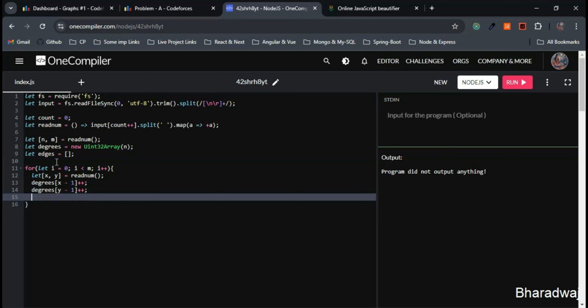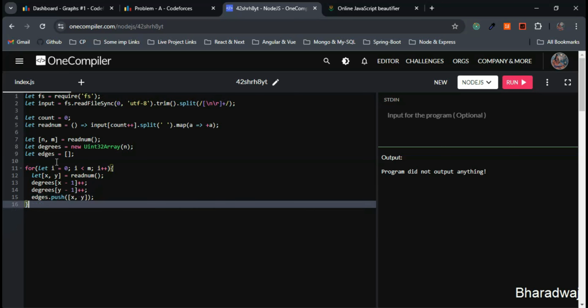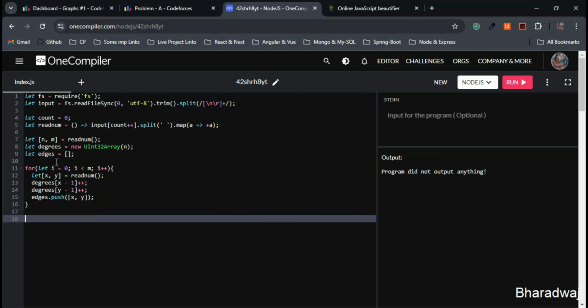Also, after incrementing the degree of each connected node, we have to store the edge somewhere, because we'll not be using it further in this code, right? So for that I'll make use of push. For the edges, I'll give edges.push to store it in the array. We have to store this in the array, so I'll give the array x comma y. I hope this is clear till here.